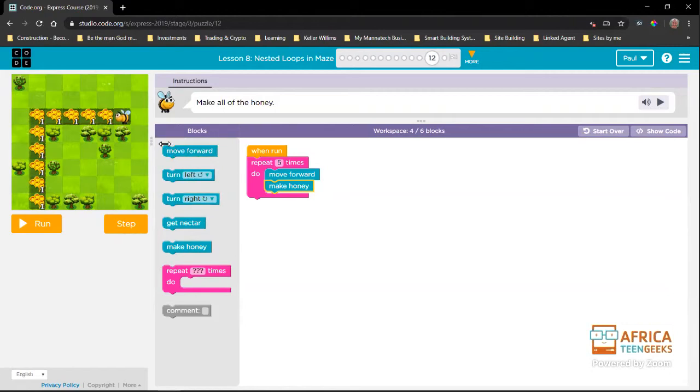Okay, so let's quickly think about this. If you are standing where the bee is standing now, then this tree is going to be on your left. Okay? So the bee needs to turn left. That's right. Does the turn left go inside the first repeat or outside the first repeat block? Outside. Yes, good. Very good.